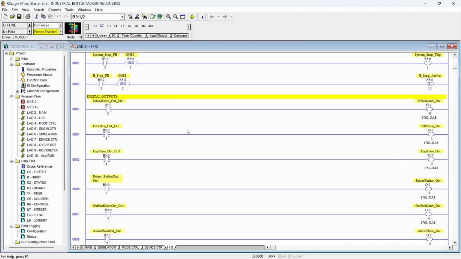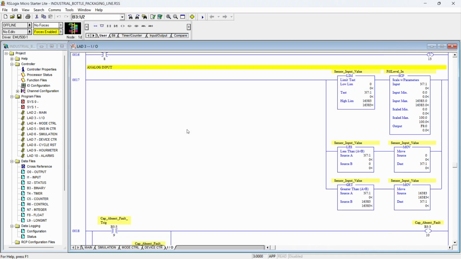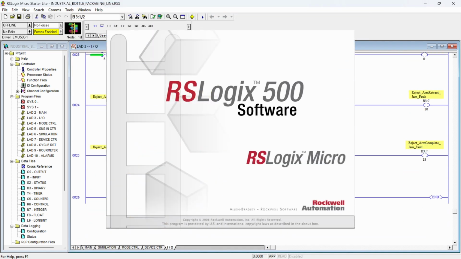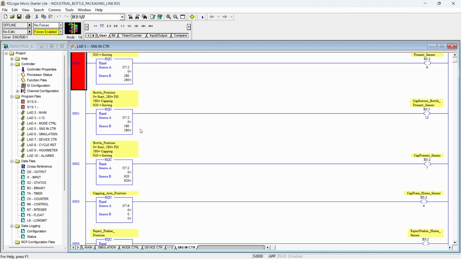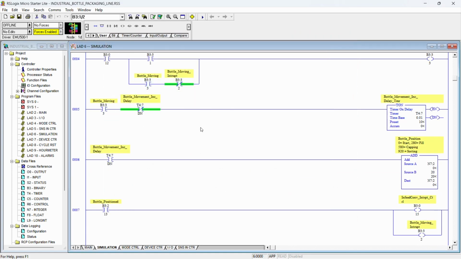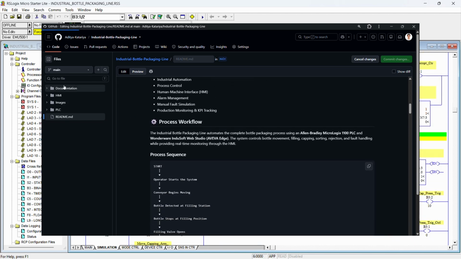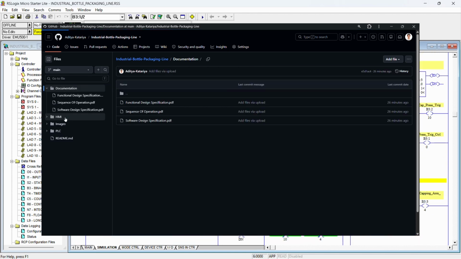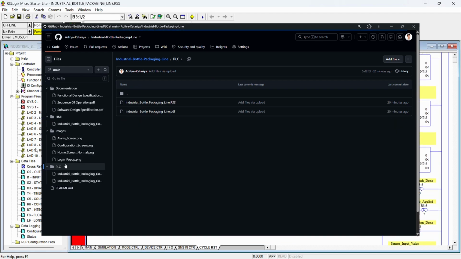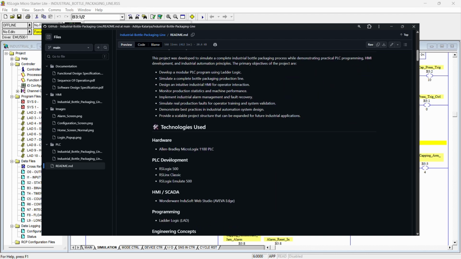In today's video, we're going to demonstrate an automatic bottle filling line project. The PLC program for this project has been developed using RSLogix 500 and is being simulated with RSLogix Emulate 500 through RSLinx Classic. If you'd like to explore the complete project, including the PLC program, documentation, and source files, you can find everything in the GitHub repository linked in the video description. With that said, let's dive into the project and see how it works.